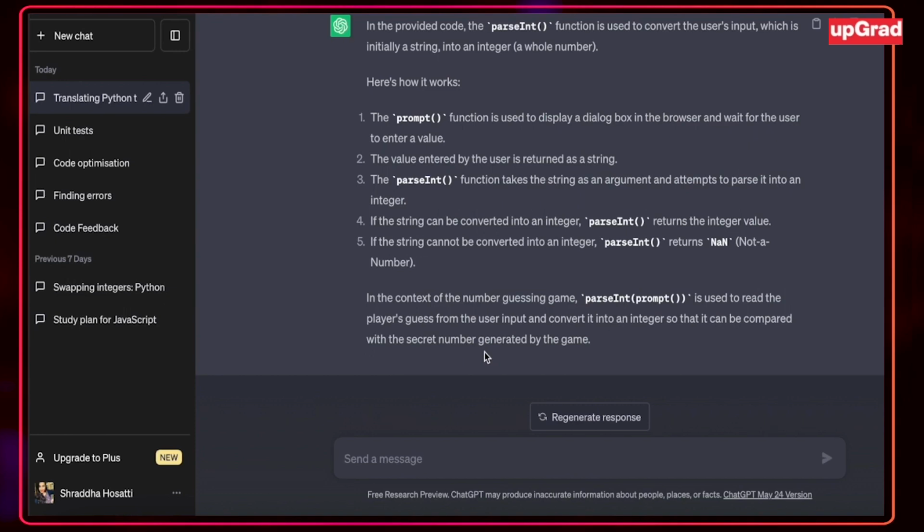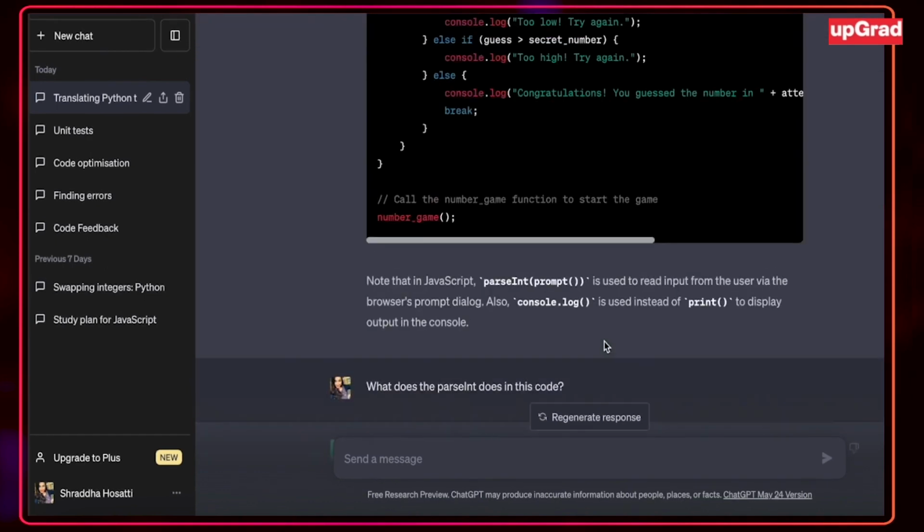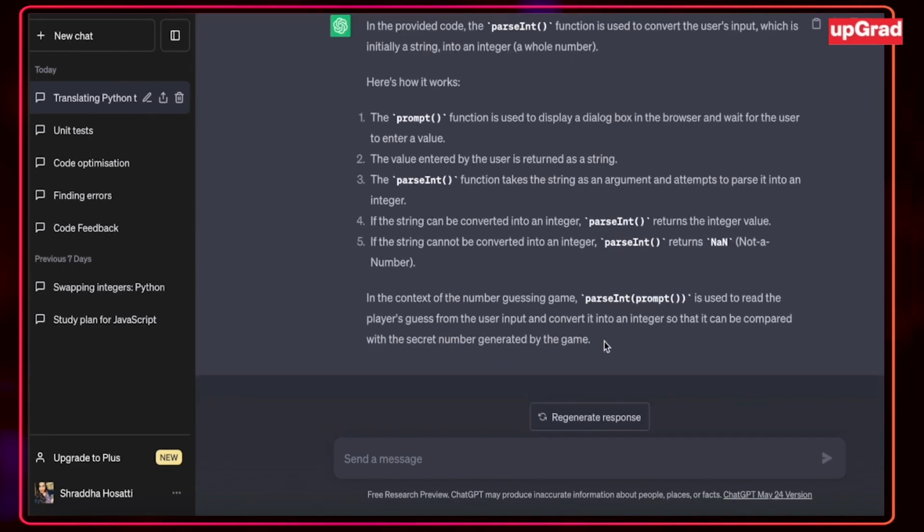The prompt function is used to display a dialog. The value entered by the user is returned as a string. The parseInt function takes the string as an argument and parses it into an integer. If the string can be converted into an integer, it returns the integer value. If it cannot, then it returns not a number. In the context of the number guessing game, parseInt is used to read the player's guess from the user input and convert it into an integer so it can be compared with the secret number generated by the game. As you can see, this is a very good way of learning a new programming language as well, in case I am not aware of it.